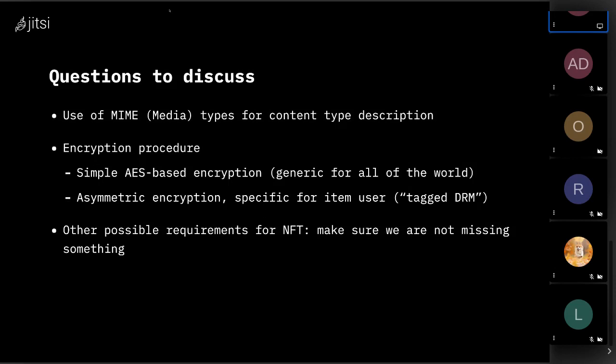Other questions? There is a question from the chat. So the author can always make the content available for free after selling the ownership via a pirate website, for example. Yes. But he wouldn't be able to prove that he is the author.